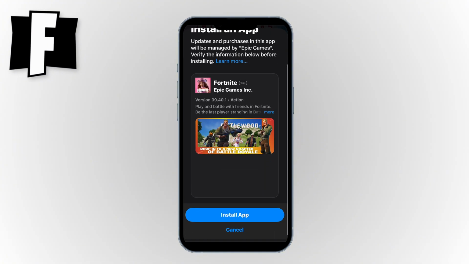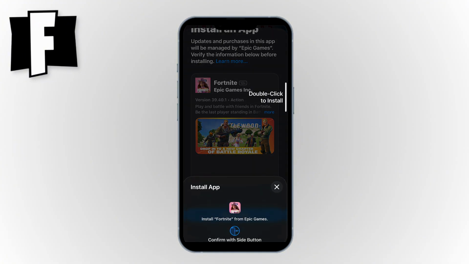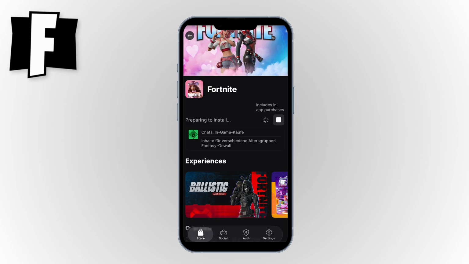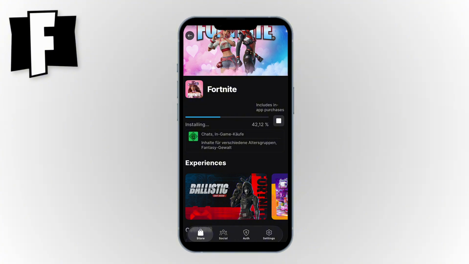Tap on install app again and double click on the side button of your iPhone. Enter your passcode and then tap on continue. The installation can take a while, just wait for it to finish and then tap on open.